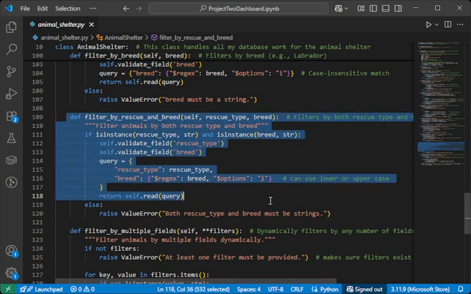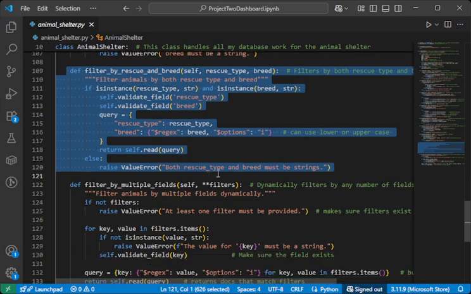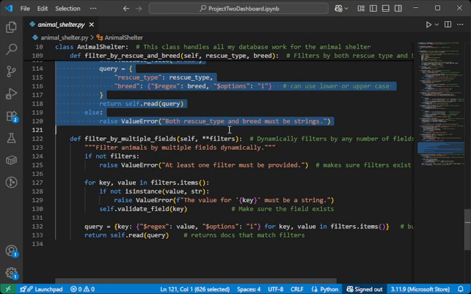This section here is going to be filter by rescue and breed. And this one will filter for both the type and the breed, and it verifies both inputs and runs a combined query. And again, if there's an exception here, the error will let you know. It will let you know if it's not a string. So my enhancement plan for algorithms and data structures is I will merge this into a filter method and enhance it to handle multiple fields and support flexible matching.